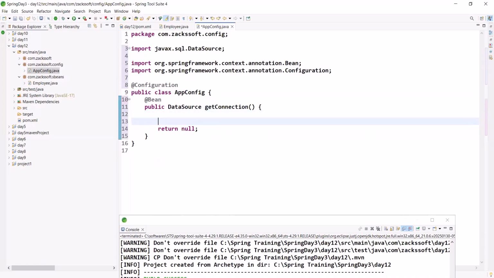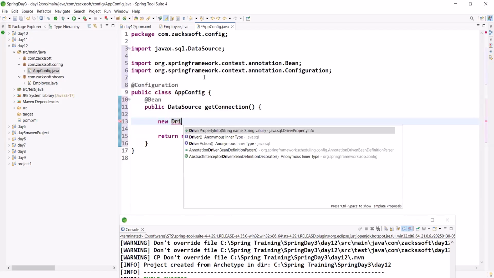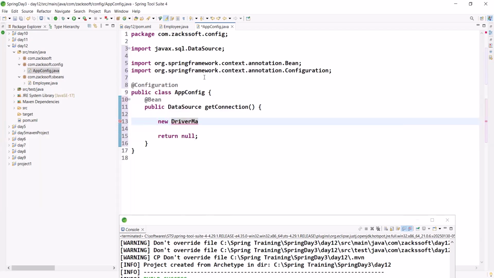So how to create the connection? Simply create the DriverManagerDataSource object. Is there any spelling mistake? DriverManager, right? Control space, there is no suggestion. This means we are not adding the jar file, meaning this jar file is not available in the dependencies.